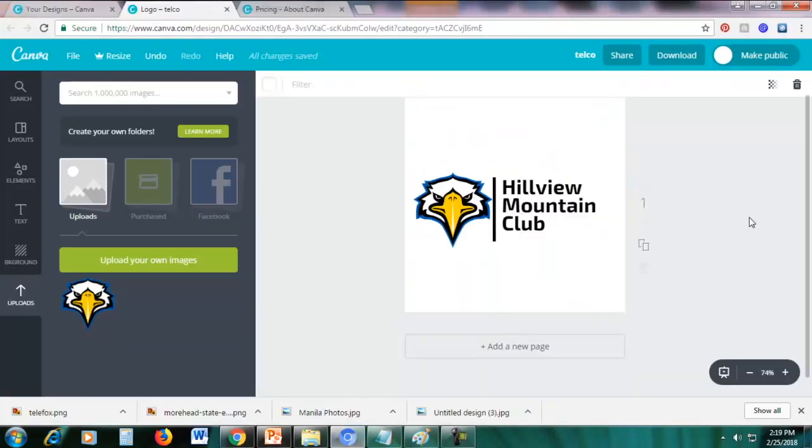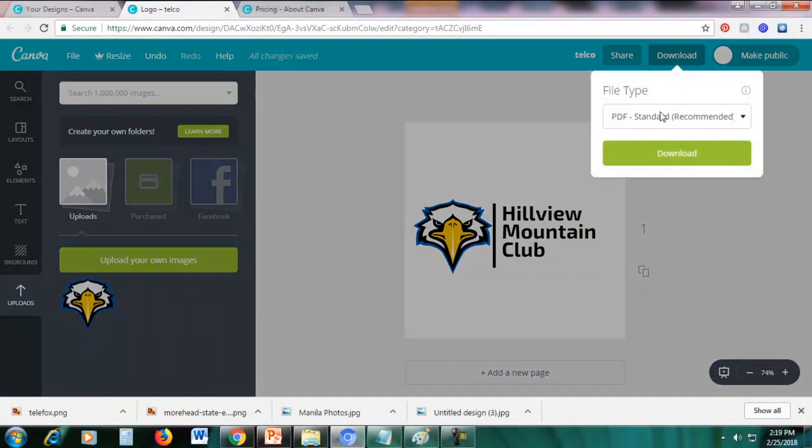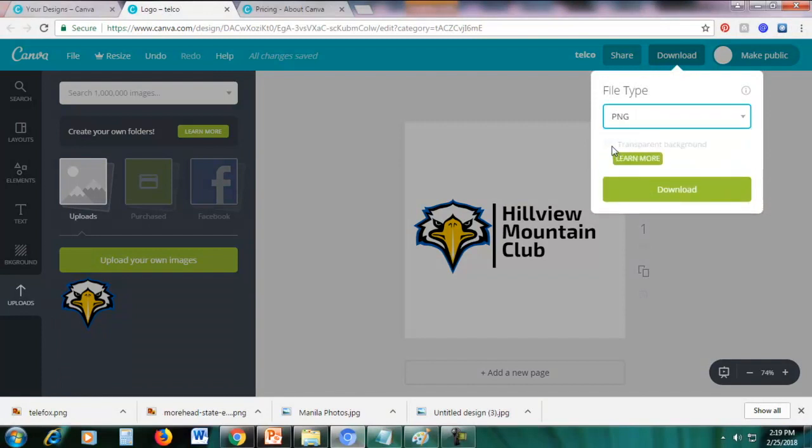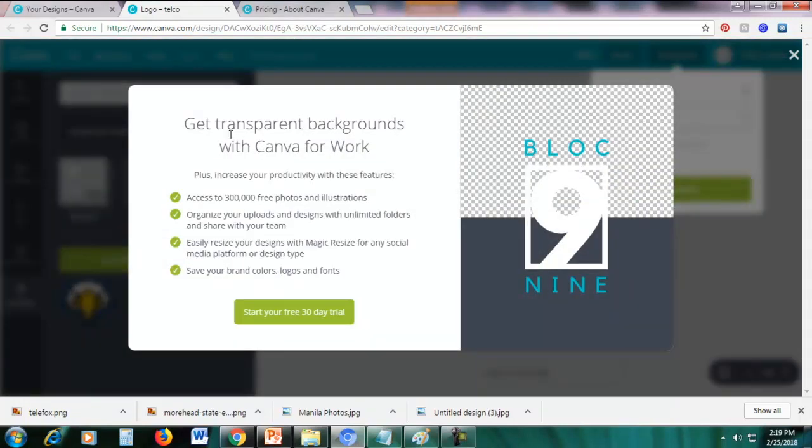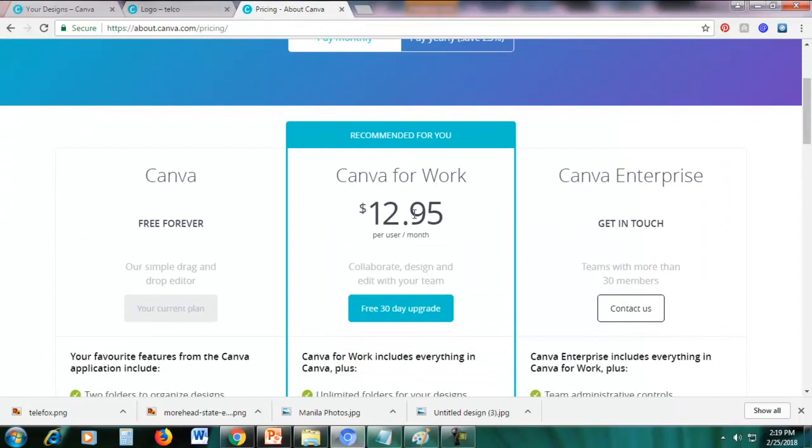Now again, let's go to the download section and choose PNG. But we cannot click here. If we try to click the transparent background, we cannot click it. So let's click here, learn more, and it says get transparent backgrounds with Canva for work. This is the Canva for work, which is $12.95 per user per month. We only have a free Canva, so we cannot change it to a transparent background.